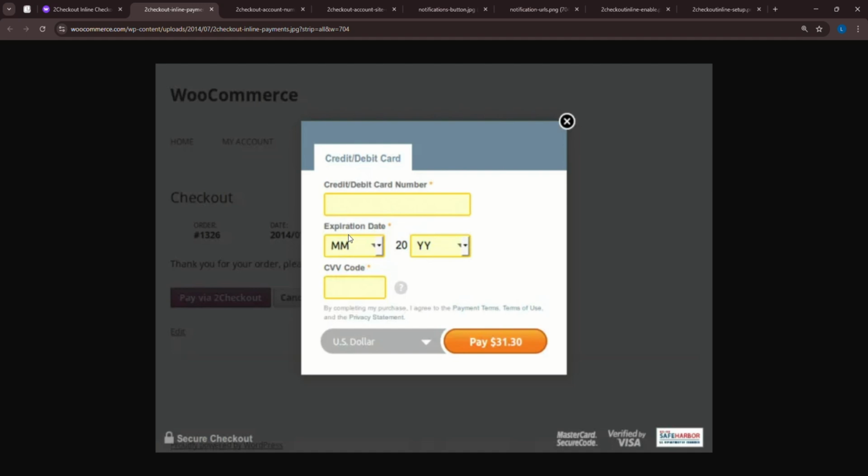So to connect your WooCommerce with your 2Checkout inline, you need first to download the zip file from your WooCommerce account. To do that, you need to go to WordPress admin, Plugins, then go to Add New and upload the plugin with the file you downloaded with the Choose File.